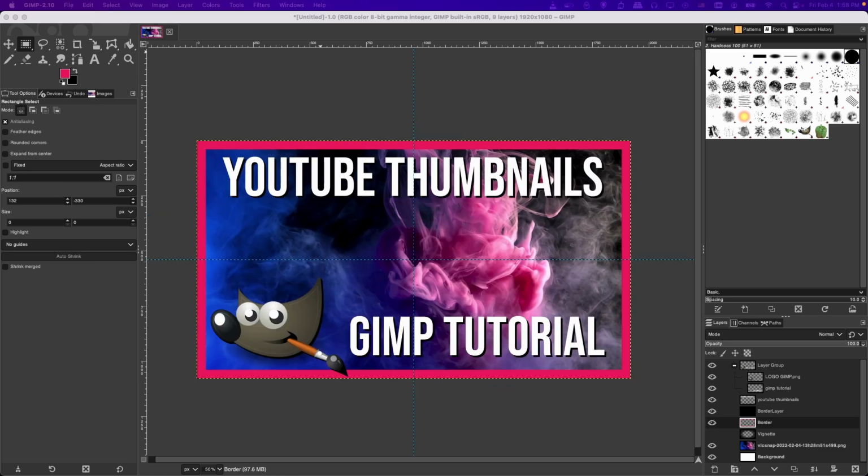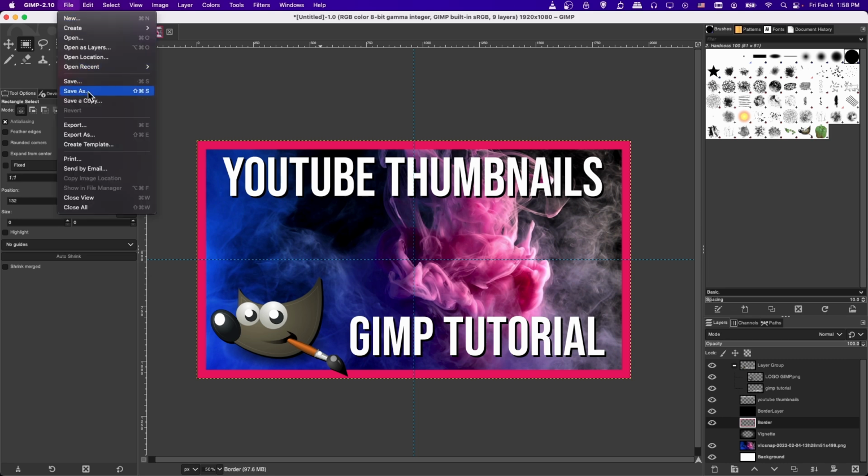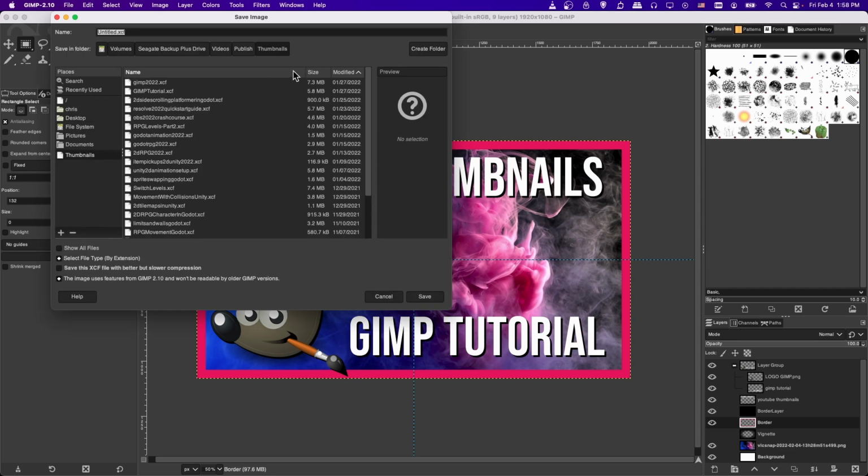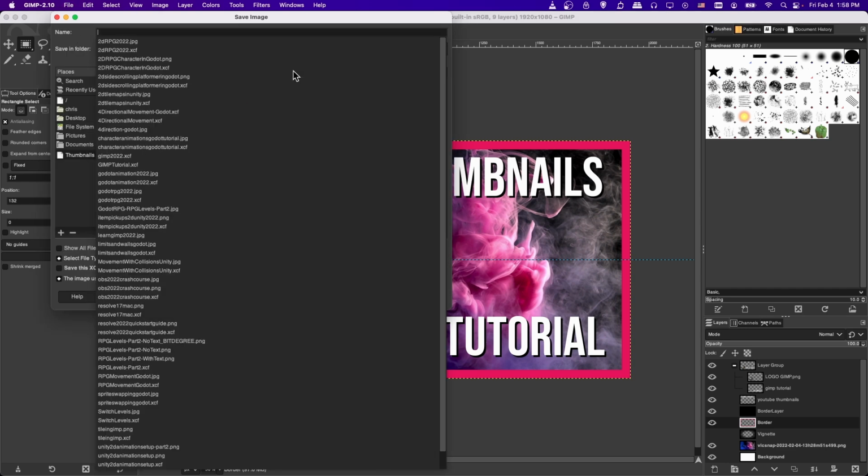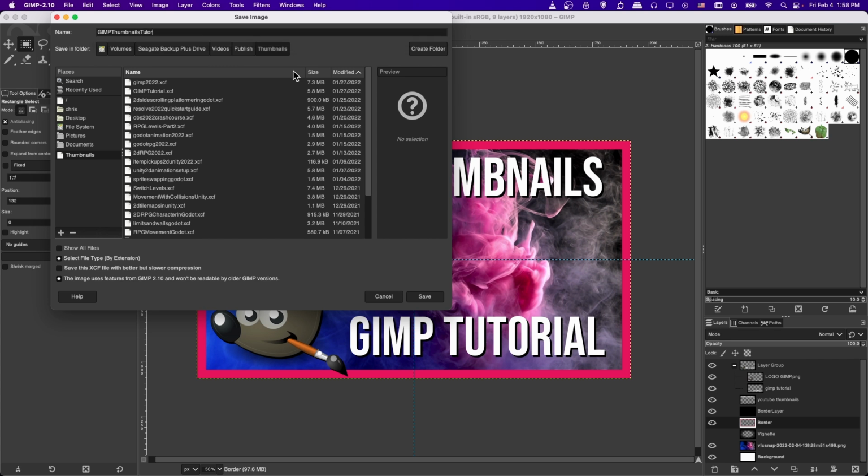Okay, now finally, before we wrap up the video, the last thing is going to be exporting the image. So first, make sure that you save your document as a GIMP document before we export. So let's go to File, Save As. I have this thumbnails folder, so I'm going to save it there. So we'll call it GIMP thumbnails tutorial.xcf. That's the GIMP format. Saving it in this format will allow you to go back into this and edit it just like you see here.